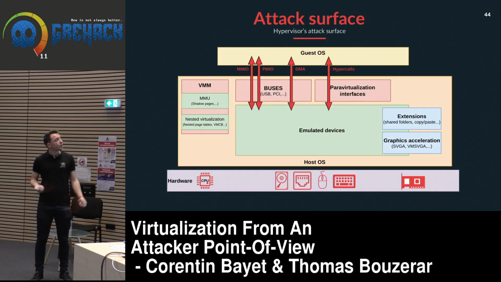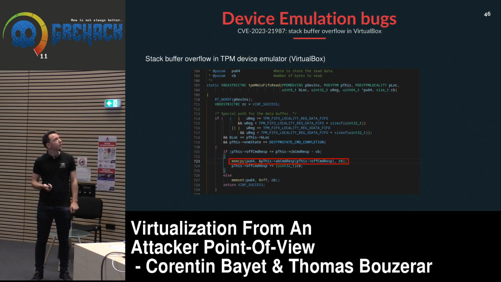So this was a first vulnerability you can find in hypervisors. Another very classic one is affecting an emulated device. It was actually found by Thomas, who isn't here to talk about it. And it was in the emulation of the TPM device on VirtualBox. Since Windows 11, you need a TPM on your computer to run. So if you want to virtualize Windows 11, you need a TPM device. So it's quite new code.